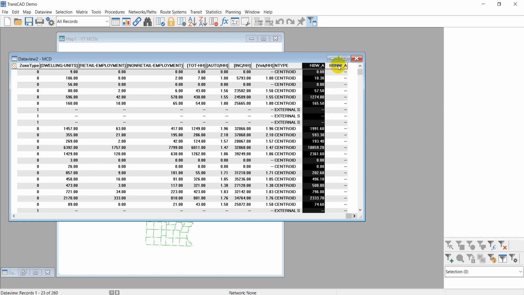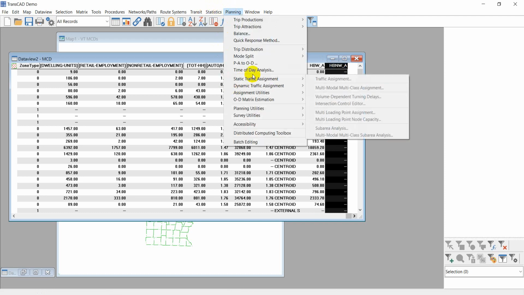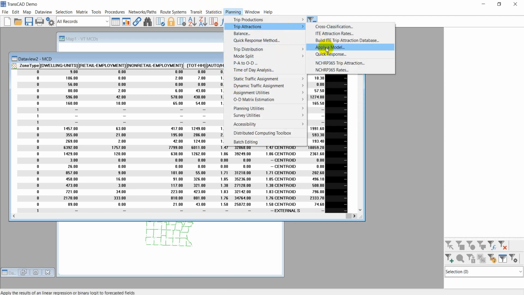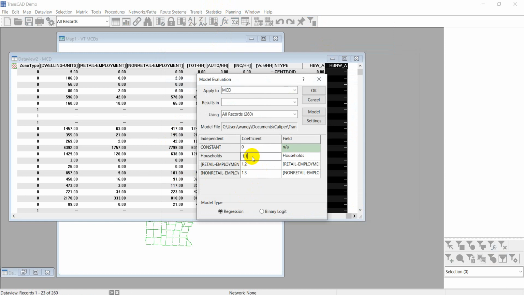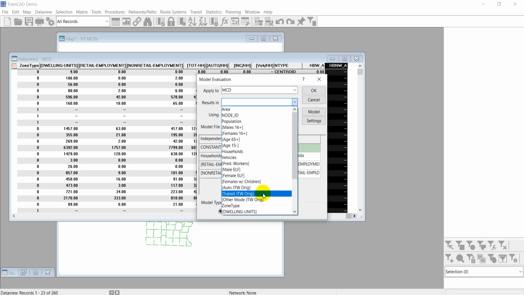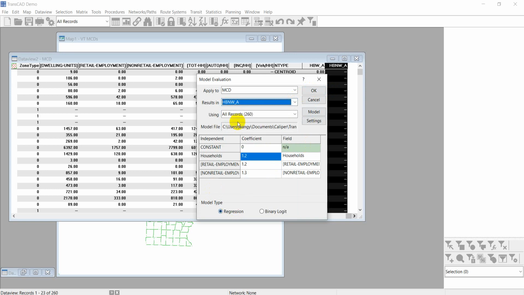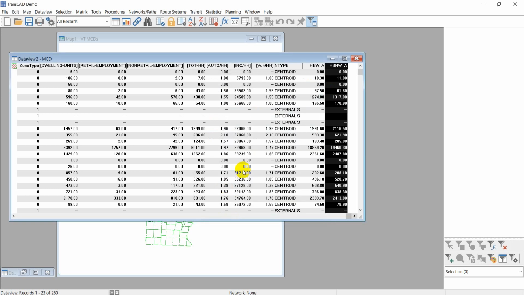And similarly, we can do it for the home-based non-work trip. We don't have another model for it, so we are just going to use the same model, but maybe we'll just change the numbers a little bit, pretending we're using a different model. Click and the results in the field of home-based non-work trip. We click OK. Now we got it. So here we finish the trip attraction for the home-based work trip and home-based non-work trips.